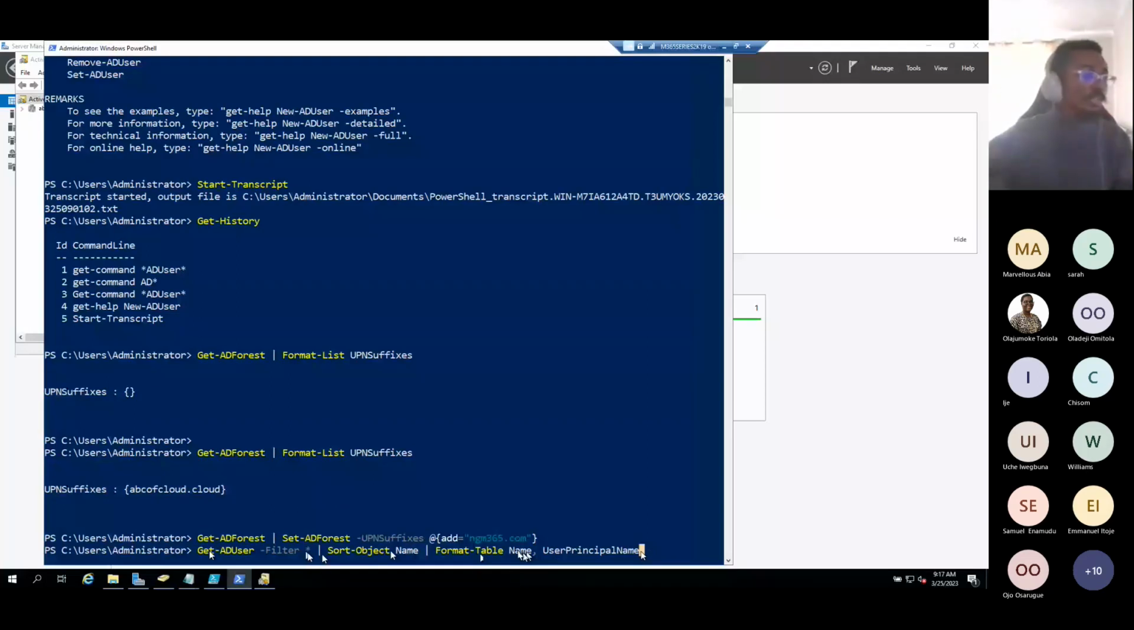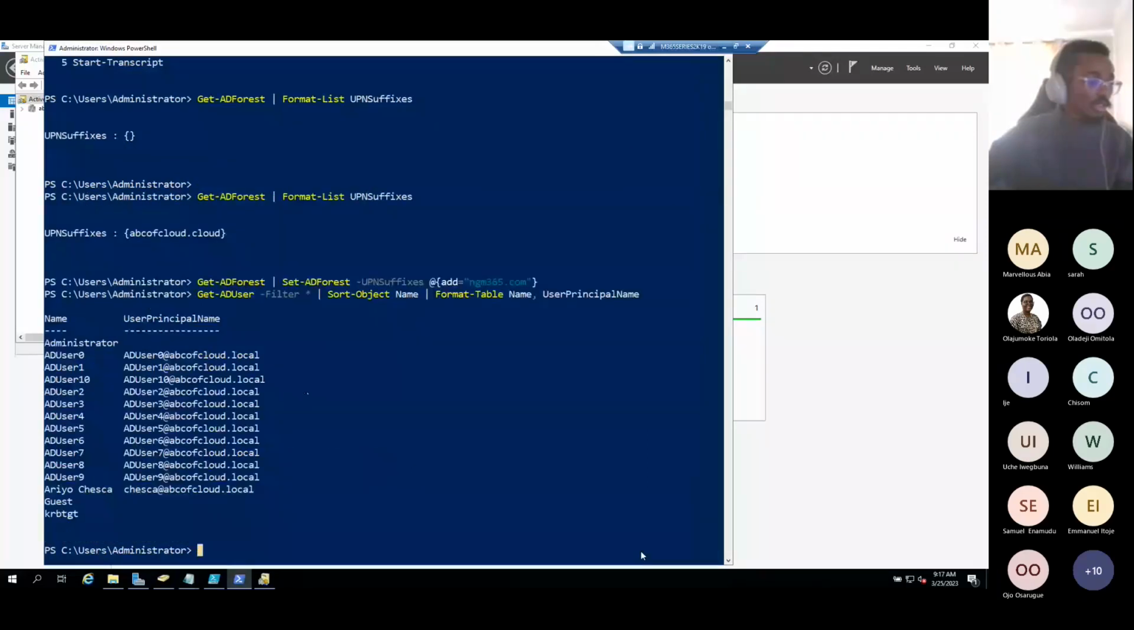So we are filtering all users, right? And you can see that we still got this guest user. It's coming from another OU because we are filtering all users. We are not just filtering users from that OU. And when we filter those users, we want it in a table format, and then we want to see their name and their user principal name. So if we do this now, we can see that these users, they have .local, right? Then we can go to the next step where we can now start writing our command to do the change.